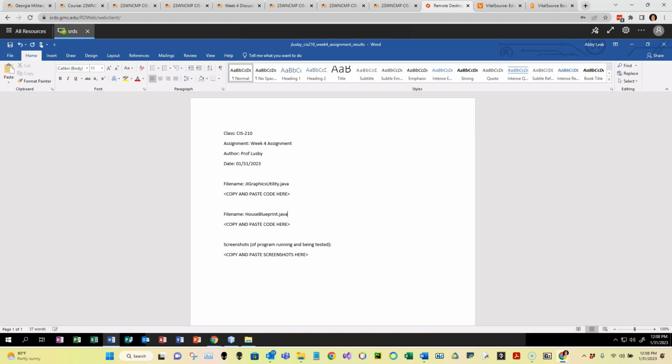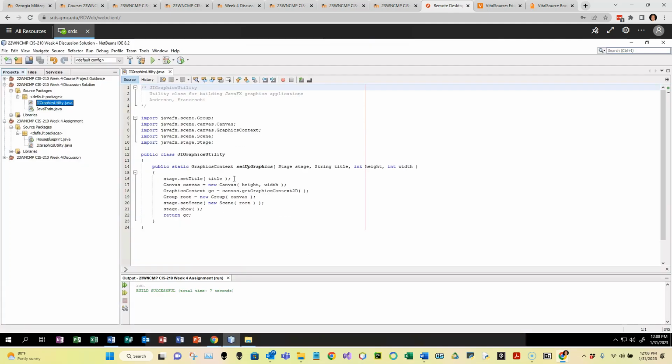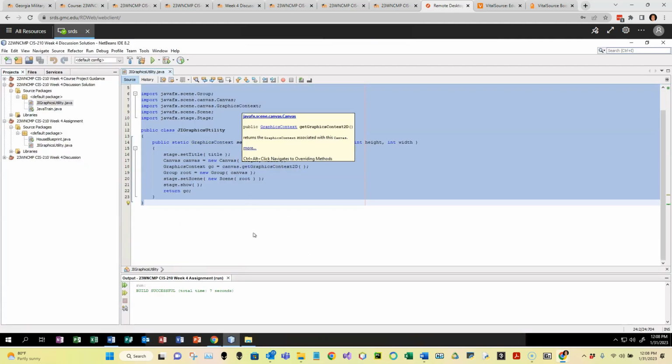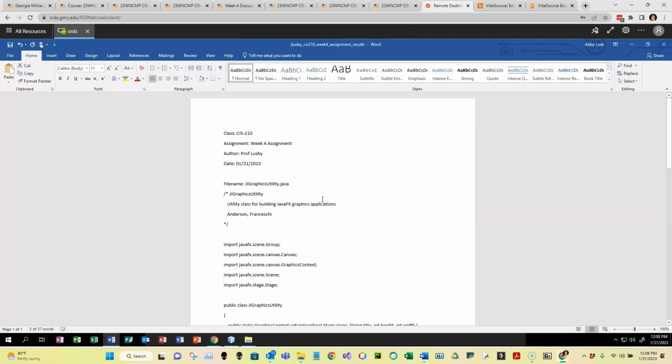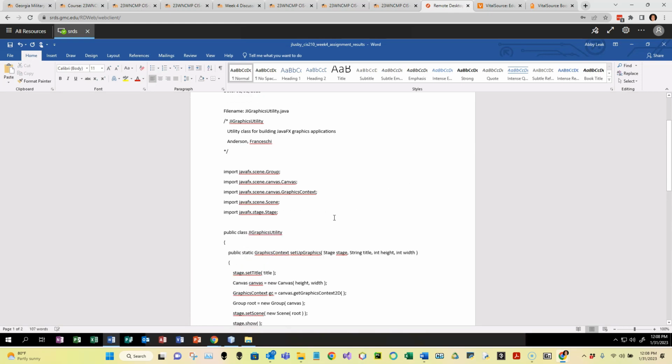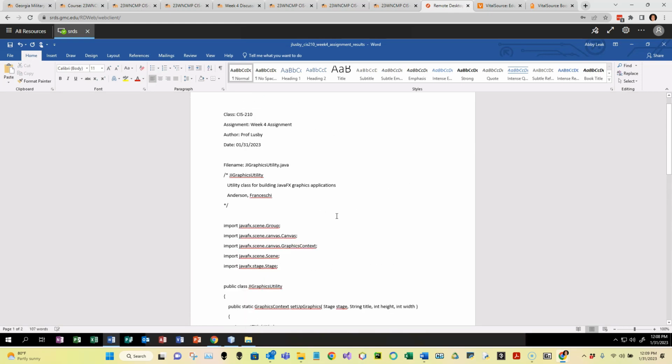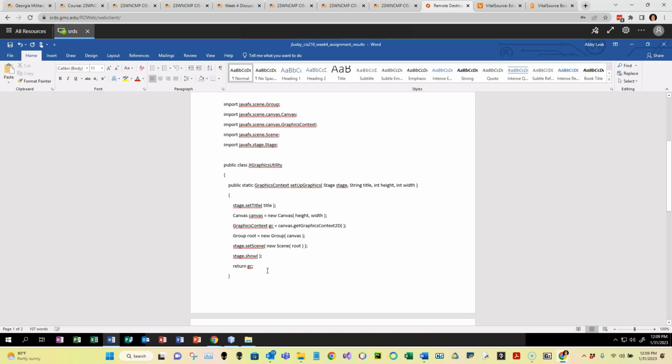Blueprint.java. And underneath of it, I'm going to come into NetBeans, grab the JI Graphics utility, Control A, Control C, and I come back down to the Word document and put it here, Control V or paste. I want to see the code, not screenshots of the code, please, the actual code itself.